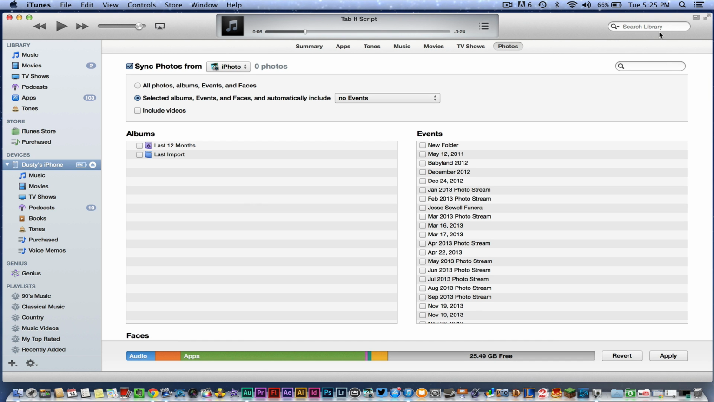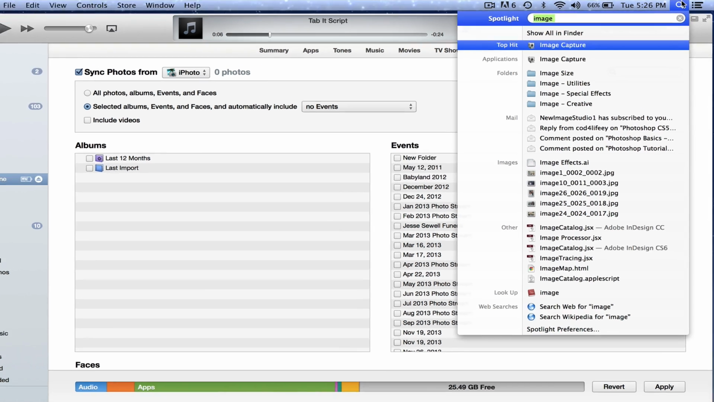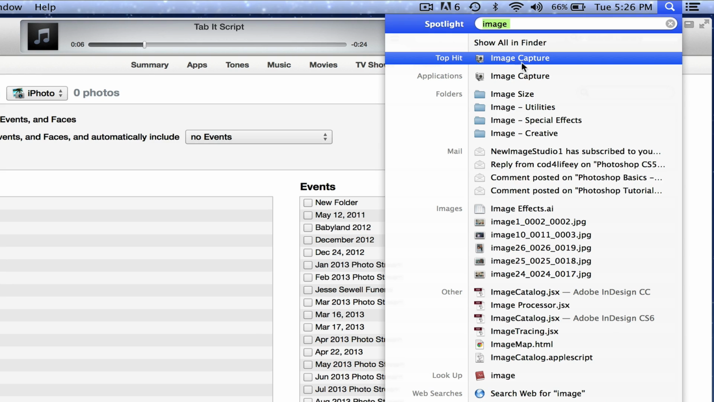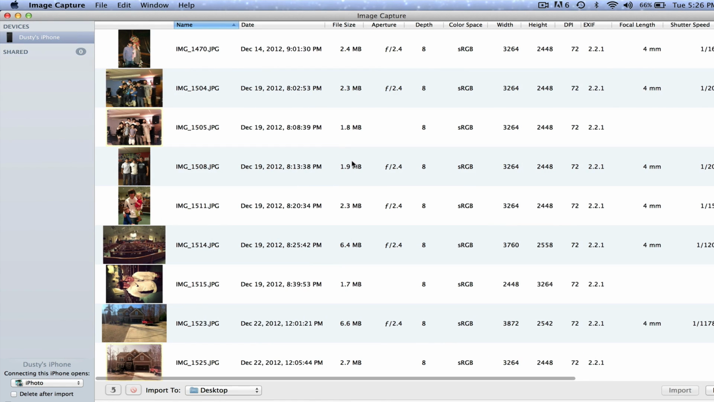Now that we have already checked that, the second step is to open up an application called Image Capture. So go up here to your Finder and look for Image Capture. Mine is right here. If you open up Image Capture, you're going to be able to see all of the photos that you have on your iOS device that you have connected to your computer. So make sure you have your iPhone or iPad or iPod, whatever it is, connected to your computer, and then open up Image Capture.